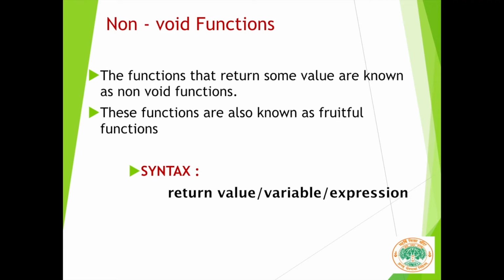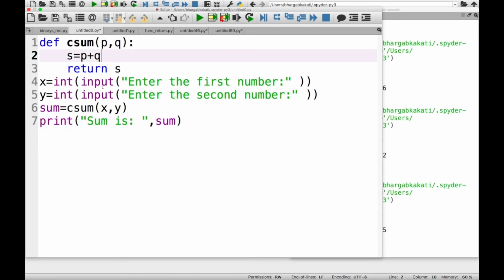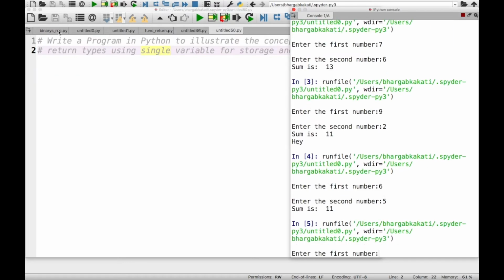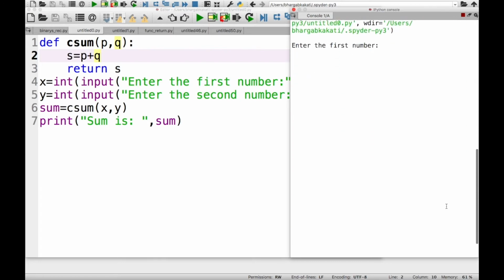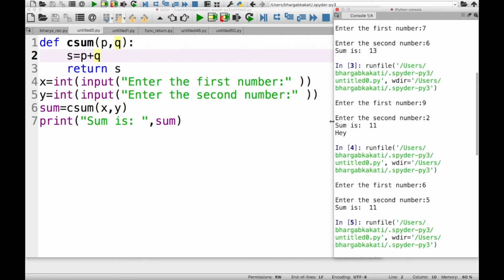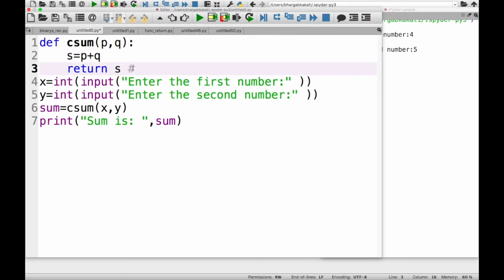So let's try to understand non-void functions with the help of an example. The previous example that we saw is this particular example. We learned how to add two numbers using the concept of function. If I run it, you will get: enter the first number. Let's say the first number is 4. Enter the second number, let's say 5. So you are getting the sum as 9. In this program, we are returning a variable. Instead of a variable, we can return a value also, or we can return an expression also.